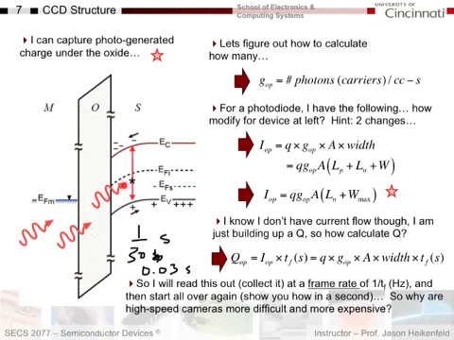So that already tells you, right off the bat, why high-speed cameras are more difficult and more expensive. You don't have as much time to generate the charge you need to collect to get a strong electrical signal. So when you go to high-speed cameras, they have to have much more sophisticated electronics and amplification to capture the amount of charge you can see electrically within a very short frame time and a very high frame rate.